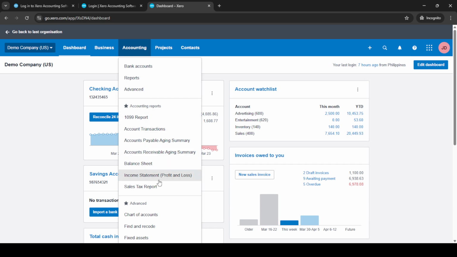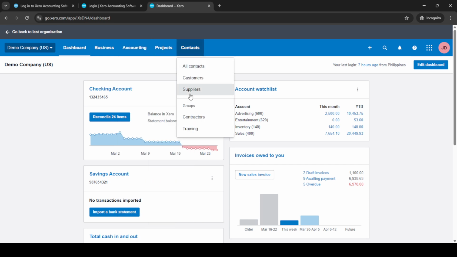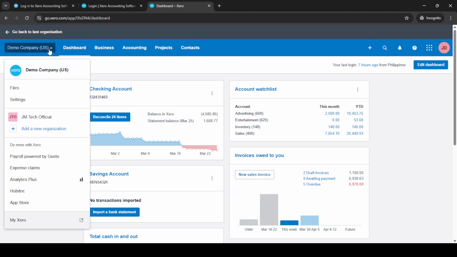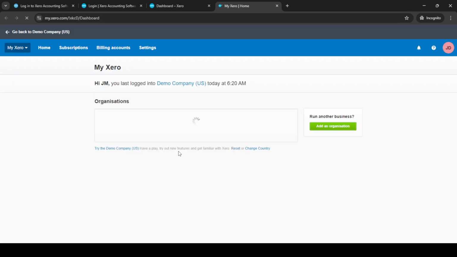If you need to experience the setup for a different country, Xero thoughtfully includes an option called Change Country. Simply click this to explore different regions and their corresponding settings. Additionally, if at any point you need to wipe the slate clean in the demo, there's a reset option available. This is particularly useful if you've been experimenting extensively and wish to start afresh.